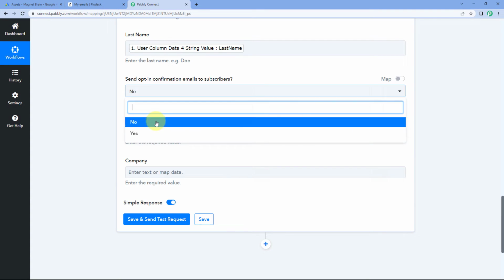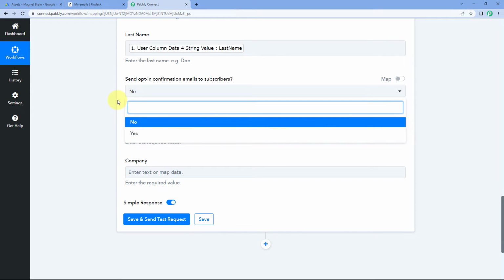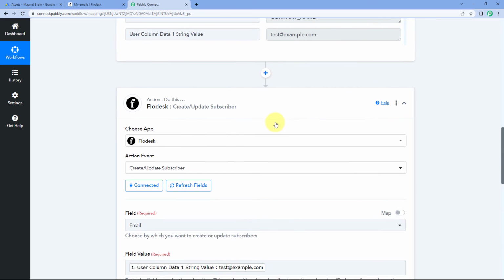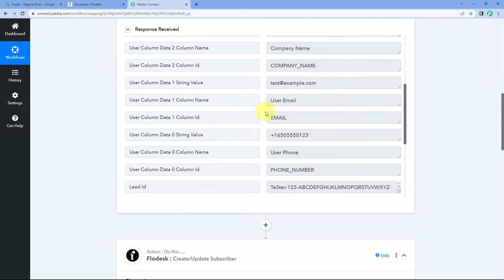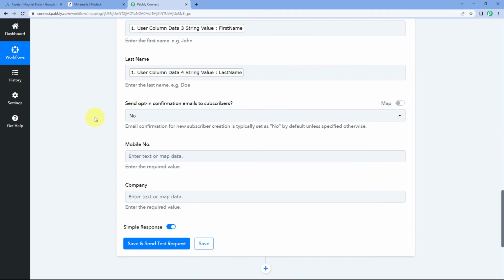That's why in this drop down, I will be selecting no over here. But if you want, you can select yes as well according to your choice. Then after that, here in mobile number and company, we have to enter these details as well. So we have also received the response of mobile number and company of the user. So here in string value, you can see the company name, and here you can see the string value of mobile number. So let's map these details as well of the test lead.